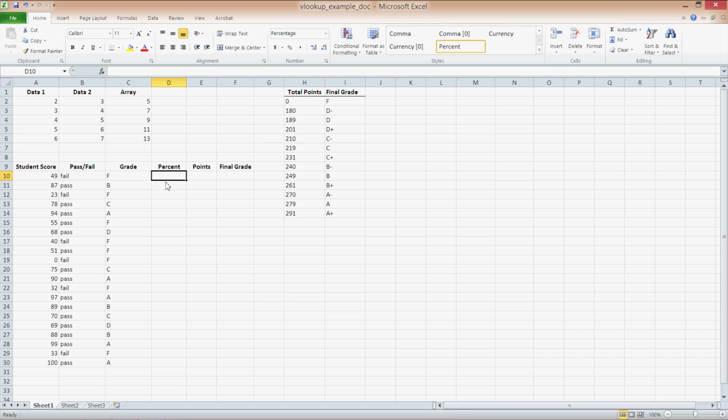In cell D10, begin a formula with equals, type 0.01 times, and then click on A10 or type A10 and press enter. We have now converted the first score from 49 to 49%. If we were simply to type in 49 or try to convert 49 to percent, it's going to move the decimal 2 places to the right and throw a percent sign on it, so it would be 4900%. We wanted to convert this to 0.49. That's why we did this.